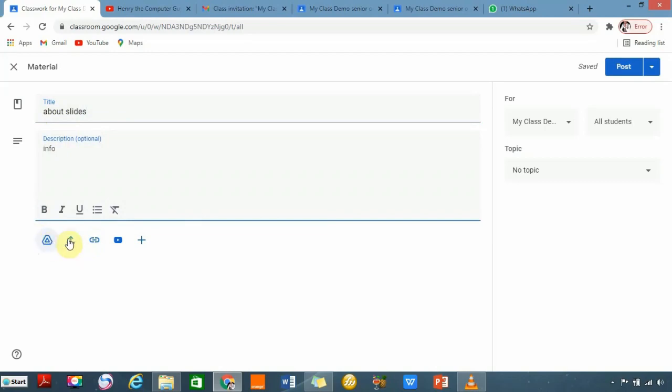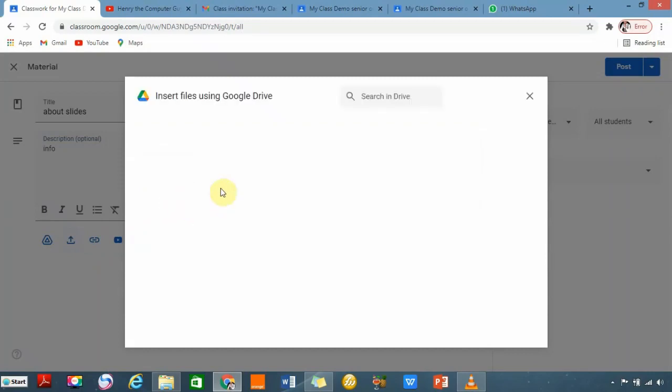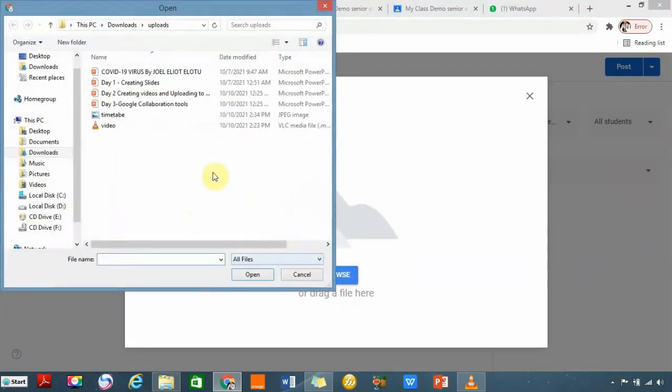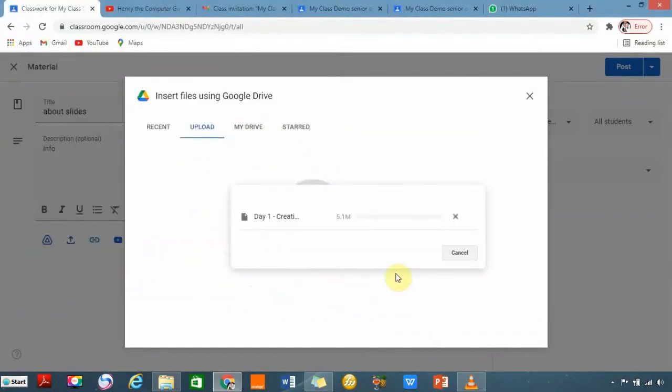I can come and upload the content I want to put for my learners. For example, from the drive, from your YouTube channel, anything that you feel. For example, I want to upload it. Let me browse from my computer. I'll come and put creating slides. That is the content I want to put for them. It depends on the size of the content you want to upload. You'll have to wait for it to finish.